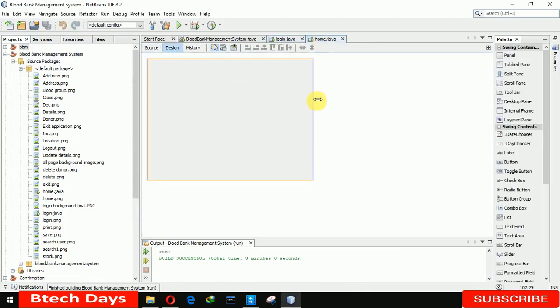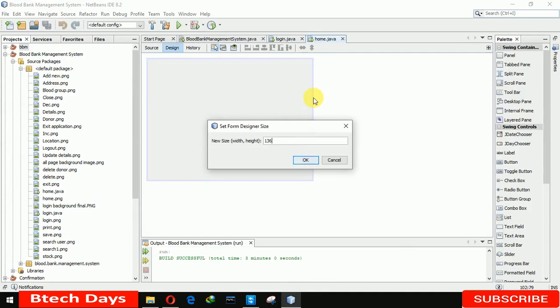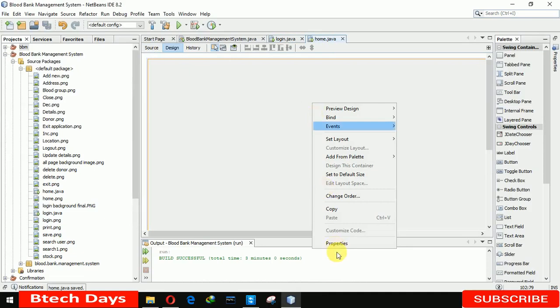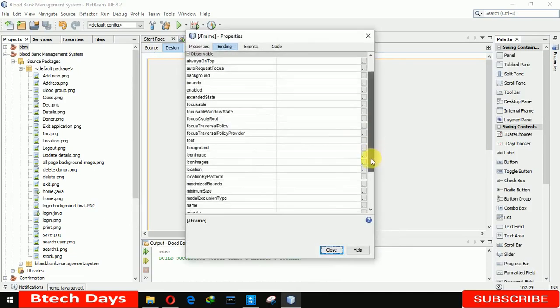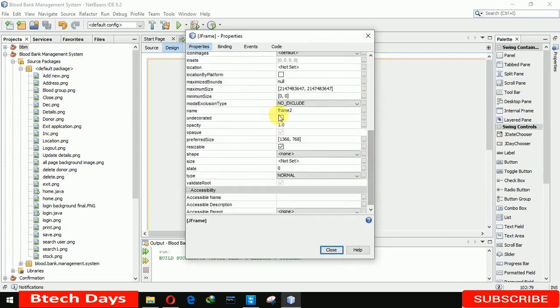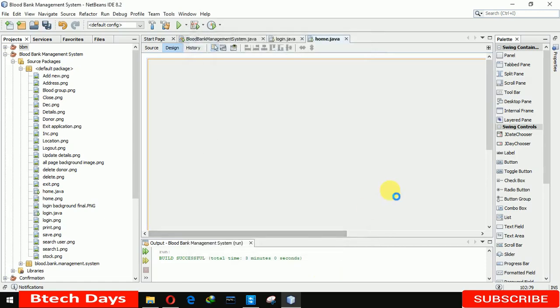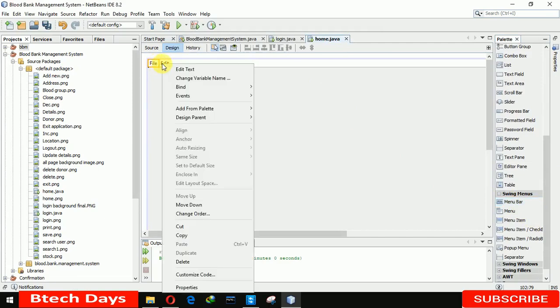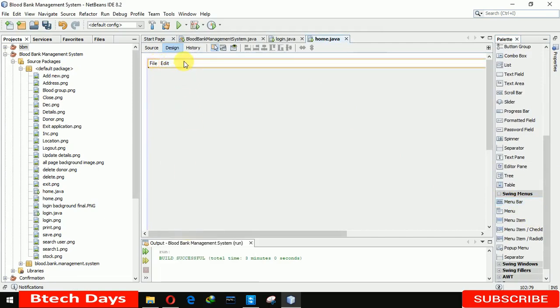Now we have to move to the home page. First, we need to increase the size of this to 1366 by 768. After that we remove the minimize and maximize buttons from this home form, so I clicked on undecorated. Close this. Now here we need a menu bar. Let me copy this and paste it two more times.